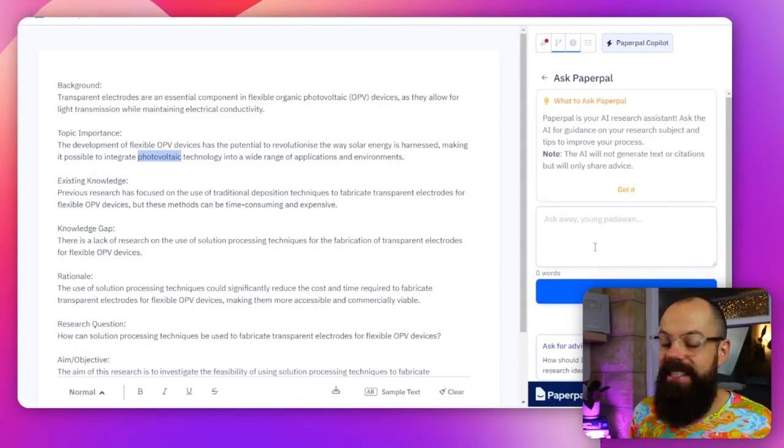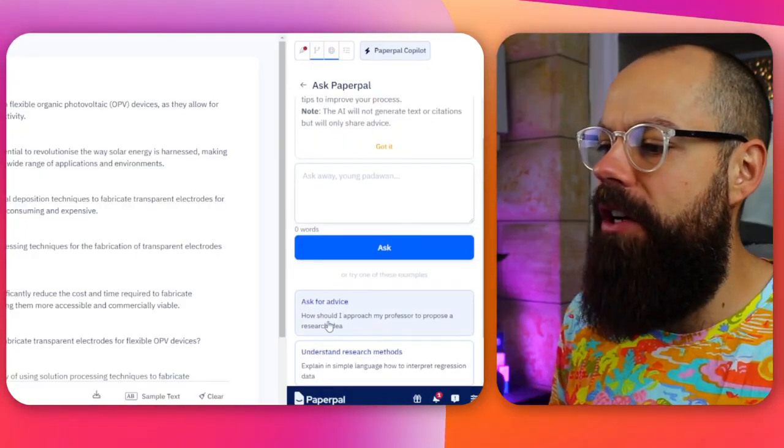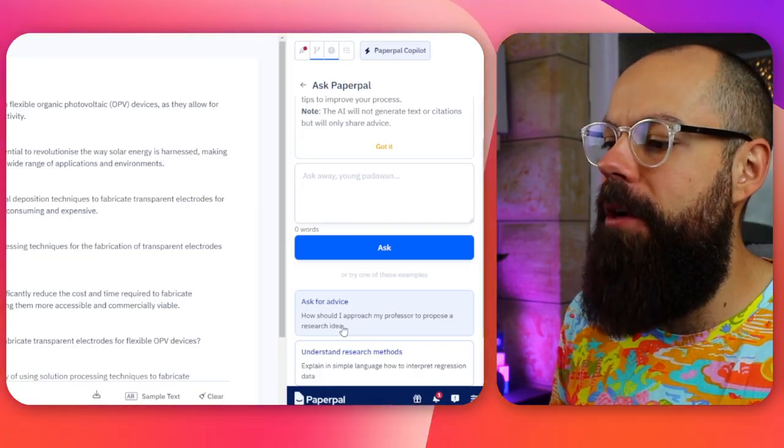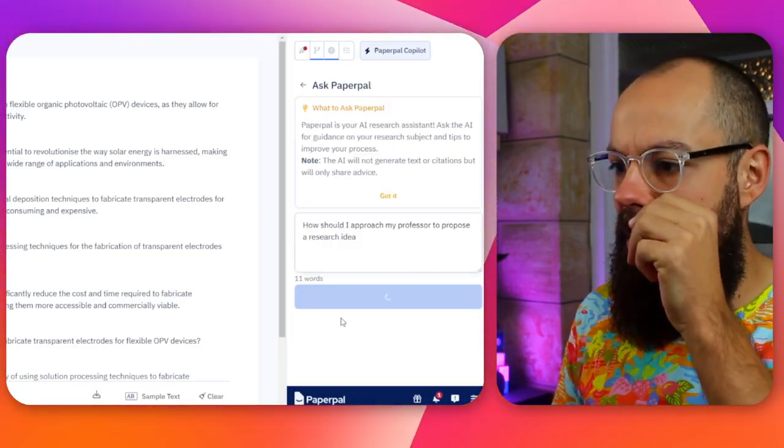This is great for the next step. So you can ask it questions. In Copilot, you can just be like, hey, what is the right way of speaking to my supervisor? You can ask it anything you want. So over here, how should I approach my professor to propose a research idea? Let's click on that and see what it says.